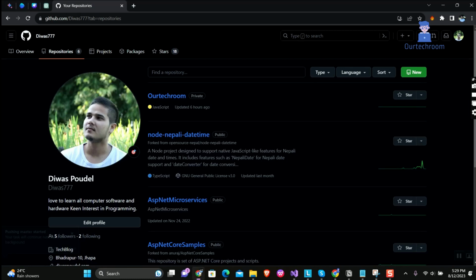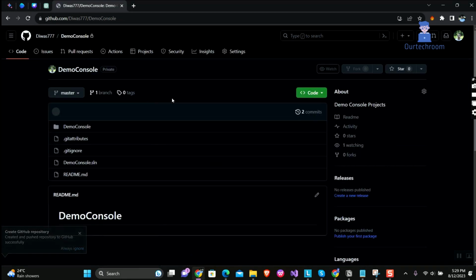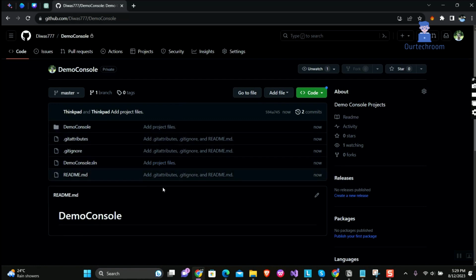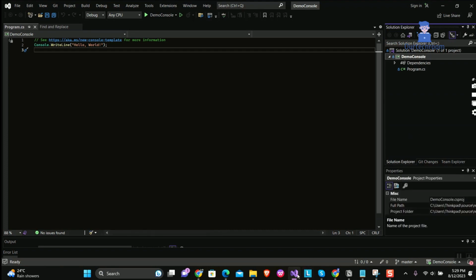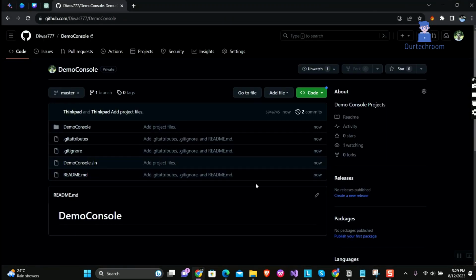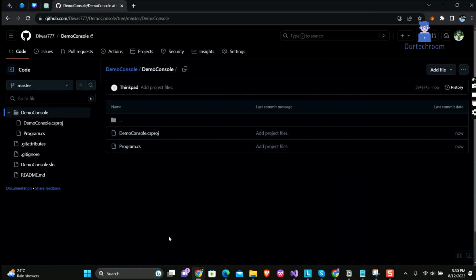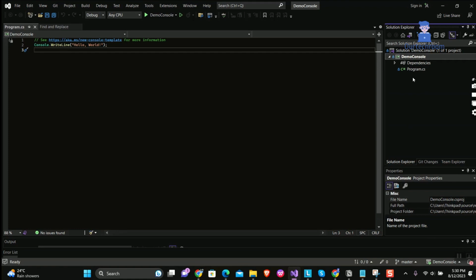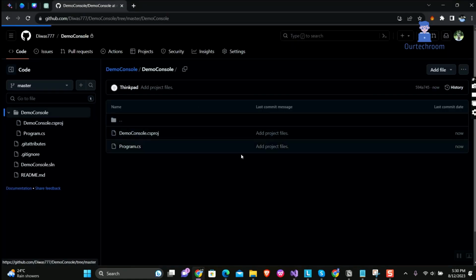Now, navigate to GitHub, refresh the page, and you will see the project you have just pushed. You will find the same content as it is in Visual Studio. In this way we successfully pushed Visual Studio project to GitHub.